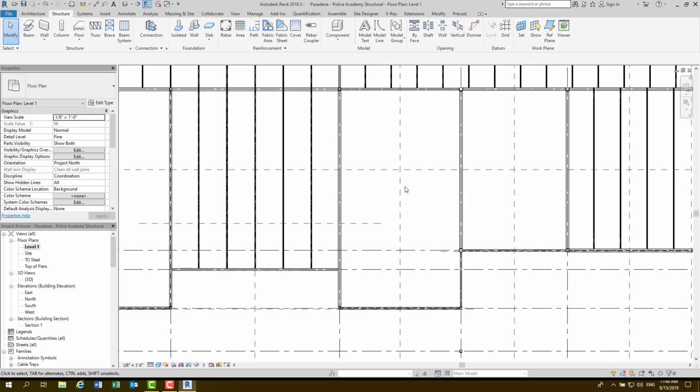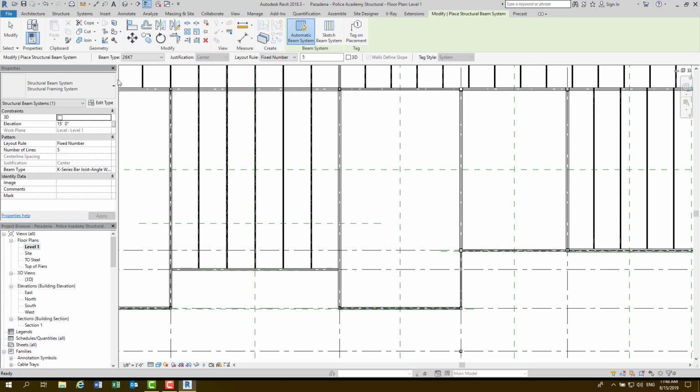Oh, you know, we skipped this one right here. We need to do this one too. This one's actually a 30K7, and there's only 4 beams. 30K7, and there are 4. Just like that.